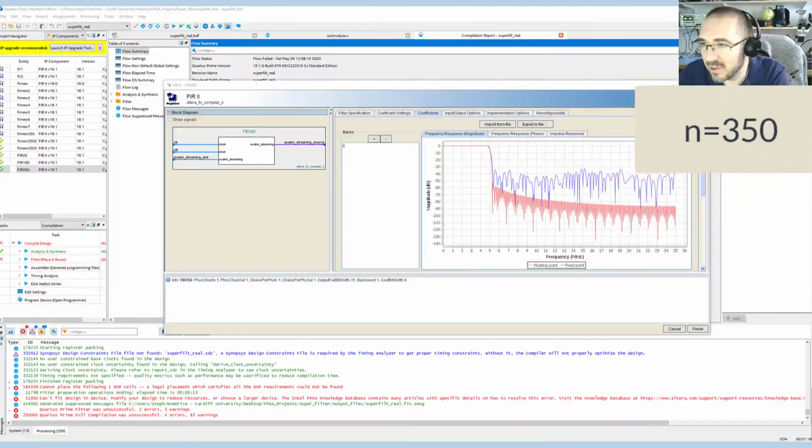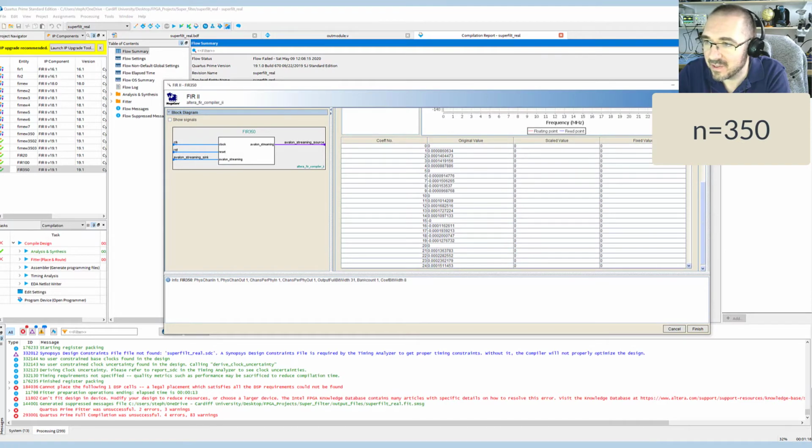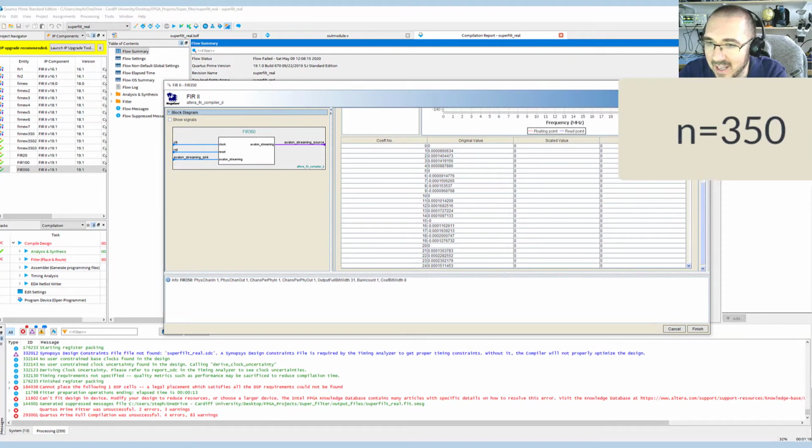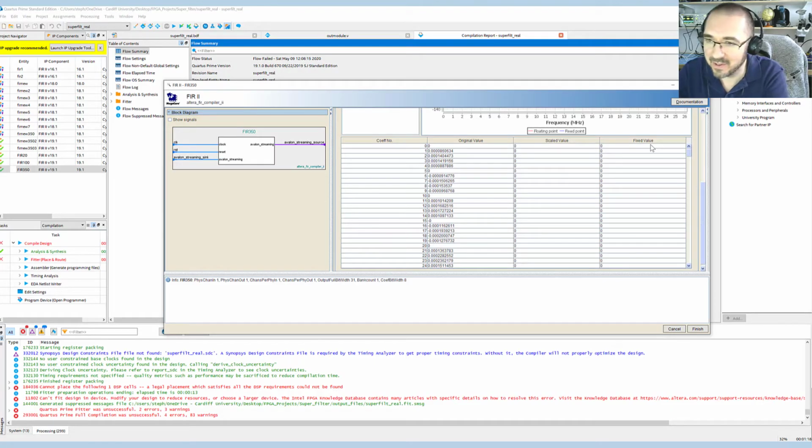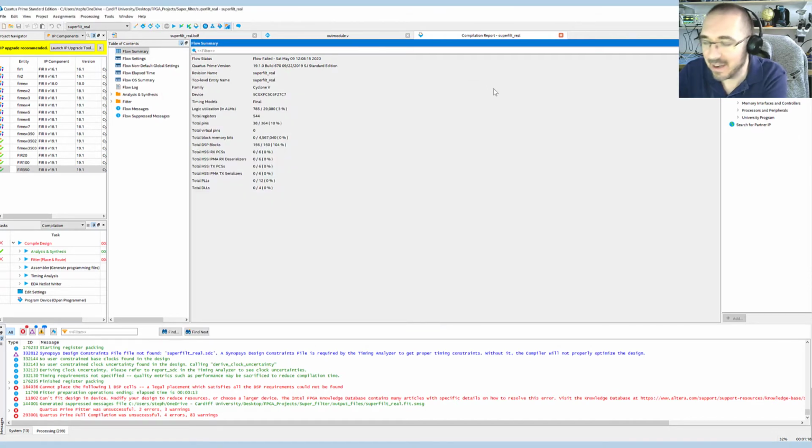Now you can see I've gone for a 350th order filter, and I've tried to compile this, and we've hit our first roadblock here. You can see it hasn't compiled. It's hit the limit of the resources on the chip. And you can see the problem is the number of DSP blocks that we have available. So we need 156 DSP blocks, and we've exceeded the capacity, which is 150 on the FPGA that I have.